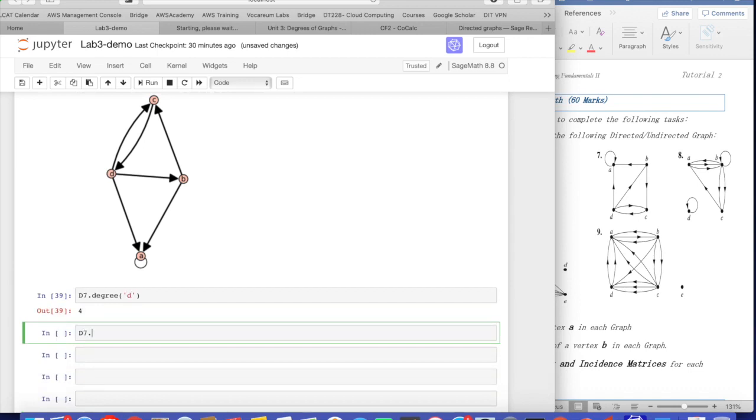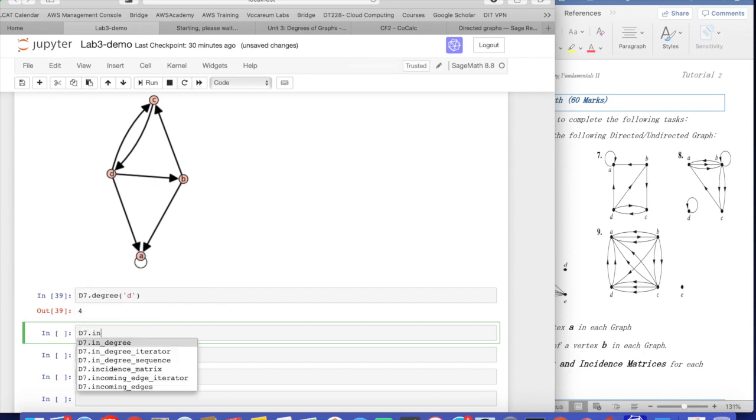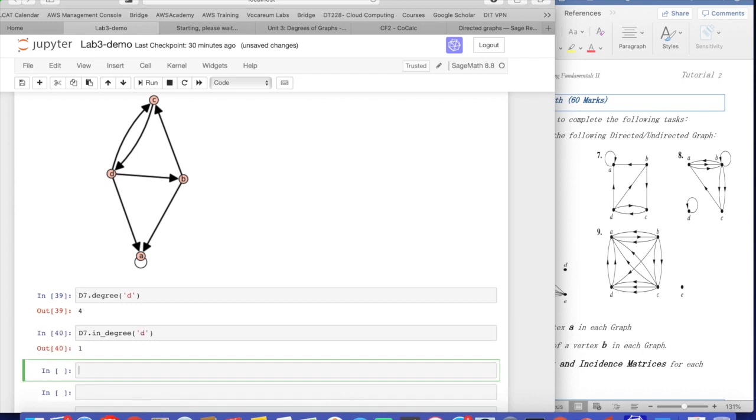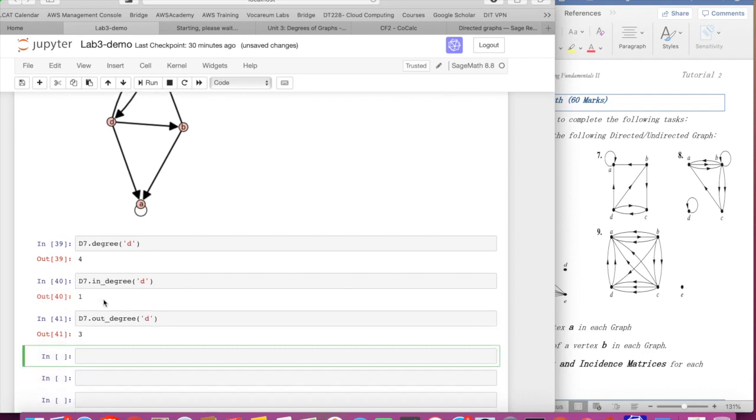Also in Sage, you can check the in degree, for example, if you want to see how many are coming to D and how many are going to D. So out degree, and then you pass the name of the vertex. In this case, I want to check D. So you will find now the in degree of D is 1, and the out degree of D is 3.